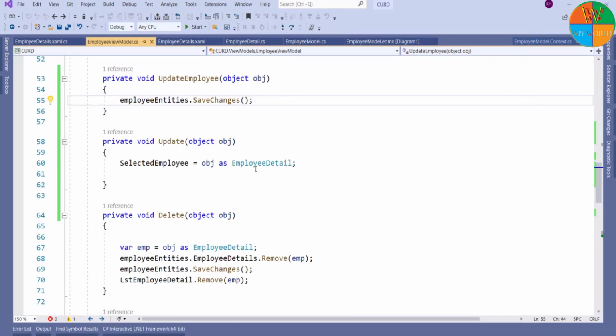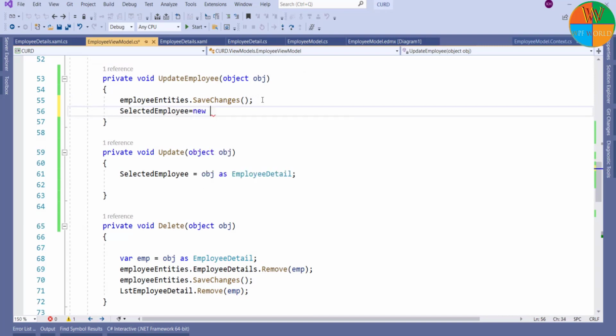After the record is updated, I want to clear all the text boxes. So I will just initialize selected employee with a new object.